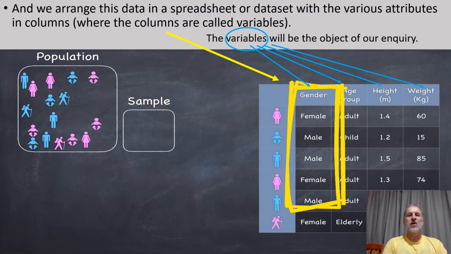We can then arrange this data in a spreadsheet or a data set. We talk about the data set with the various attributes in columns, where the columns are called variables. Just follow the yellow arrow and you will see the columns. In other words, the columns run from top to bottom, and that's representing your variables. And the variables will be the object of our inquiry.